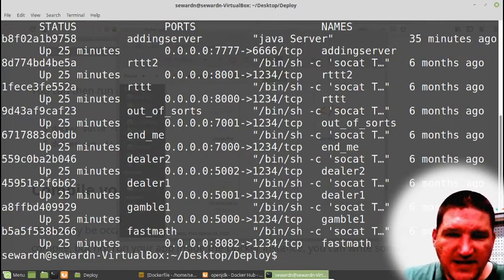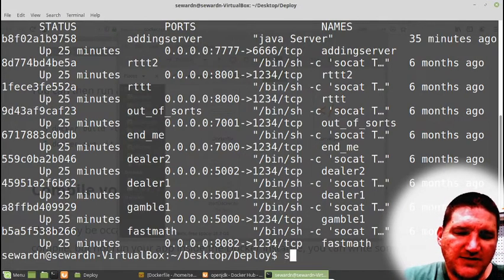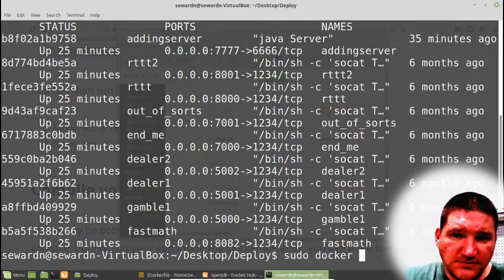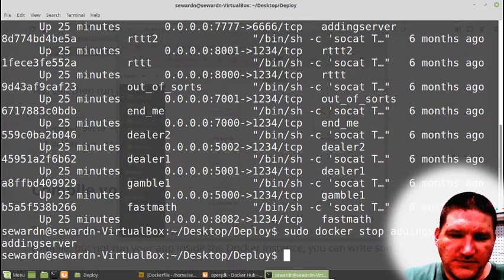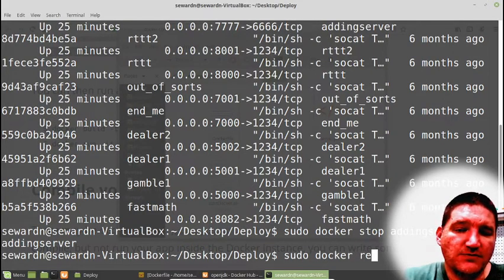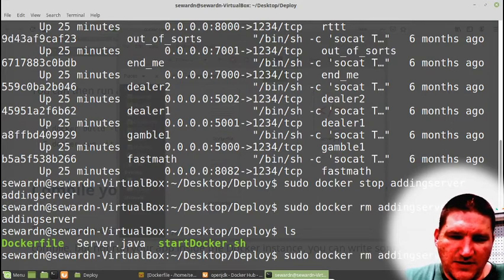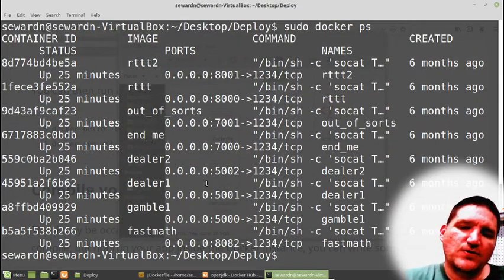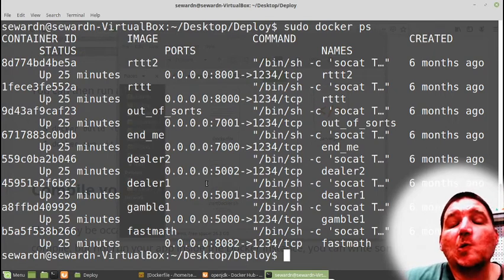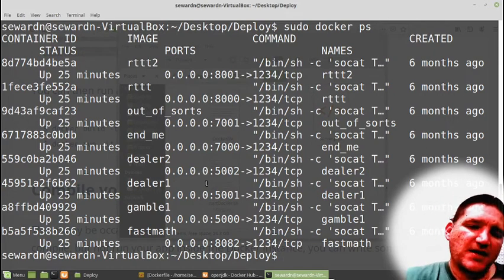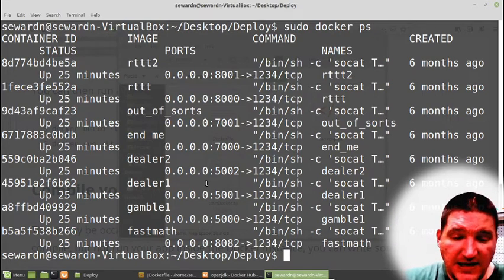Lots of things running. I'm going to stop that adding server and remove it. So I'm just going to do this manually so you can see it. So sudo docker stop adding server. Okay, and then I'm going to say sudo docker remove adding server. Okay, so Docker PS. All right, so you can see that I have other things running, but no adding server.